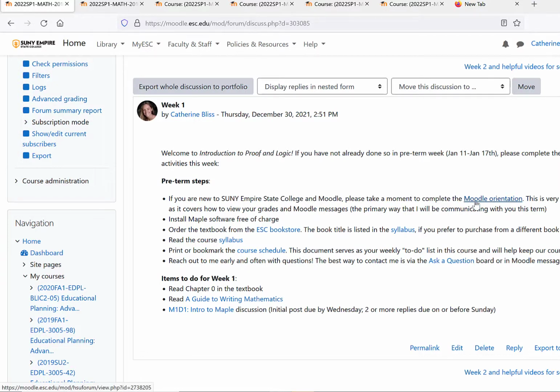If you're new to Moodle, I will be using Moodle for all of our communication. So there's announcements, which is what I'm in right now. I will also be sending individual messages with the button up here, which is the course messages area. And also in this Moodle orientation, it will talk about how to view your course grade and feedback, and that's really important in the course. Make sure you have the textbook and also print out the syllabus, or at least bookmark that. I also really recommend printing out the course schedule, because that is a to-do list of what you should need to focus on each week of the course.